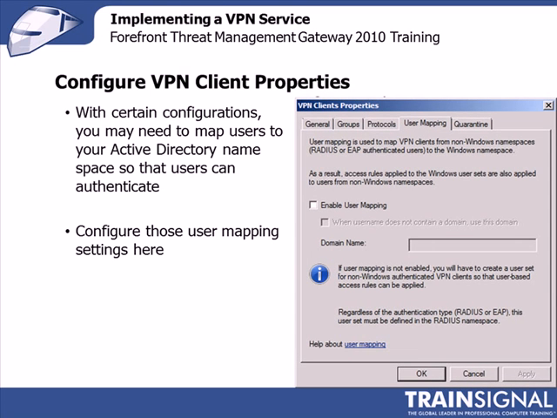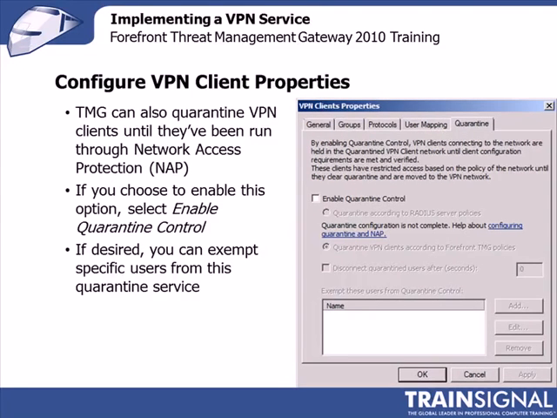On the User Mapping tab, you can enable user mapping. With certain configurations, you may need to map users to your Active Directory namespace so that users can authenticate from their local machines. On this space, if you need to do that, you'll select the checkbox next to Enable User Mapping, and then in the domain name field, you would put in globalmantics.com. The Threat Management Gateway VPN service also includes something called a quarantine. Threat Management Gateway can quarantine VPN clients until they've been run through Network Access Protection, which is a Windows feature that checks clients to make sure that they meet specific requirements, such as having the latest antivirus, the latest Windows patches, and things like that.